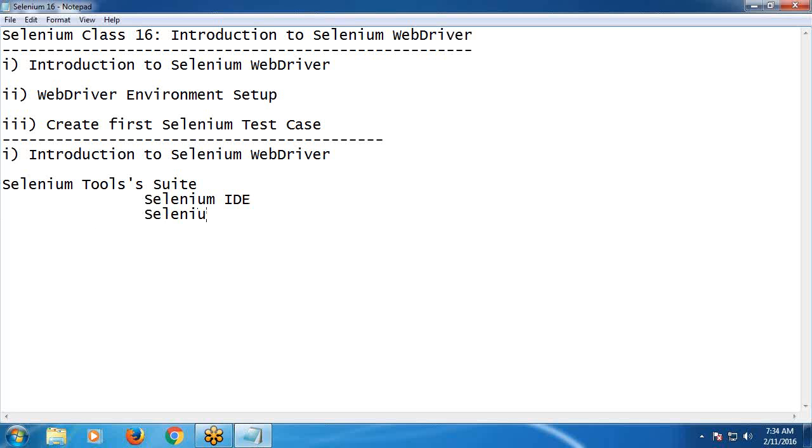Next, Selenium RC, Remote Control. Next, Selenium WebDriver. Next, Selenium Grid.